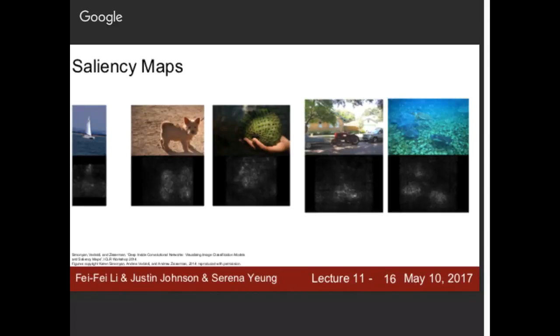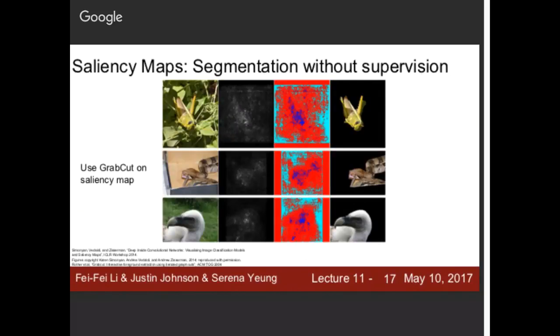Some other example, like a dog, some, what's this? Fruit? What's... Yeah, it's a giant fruit.